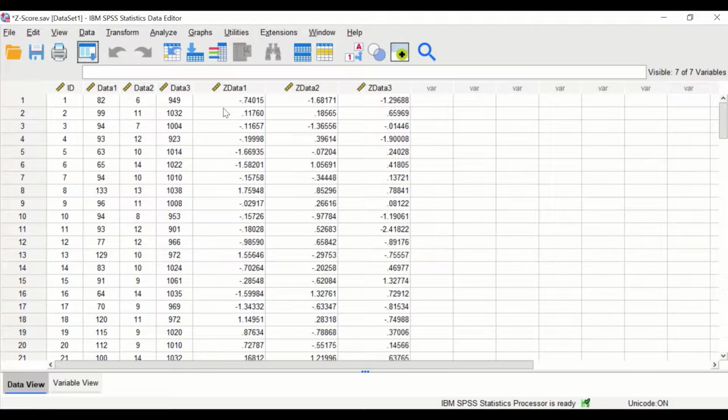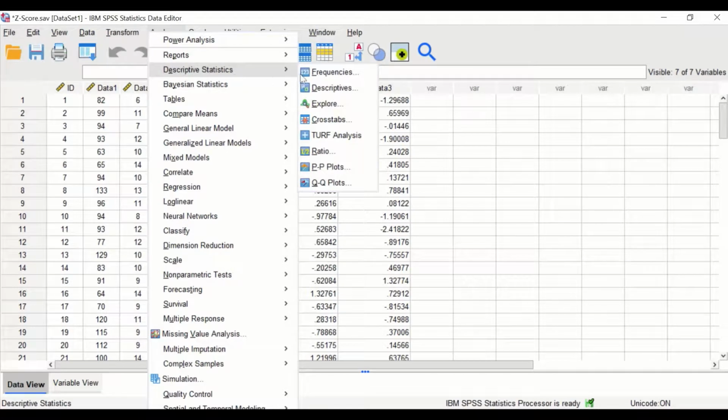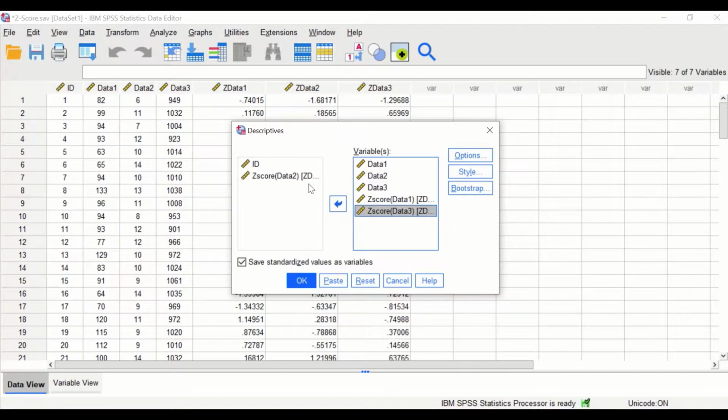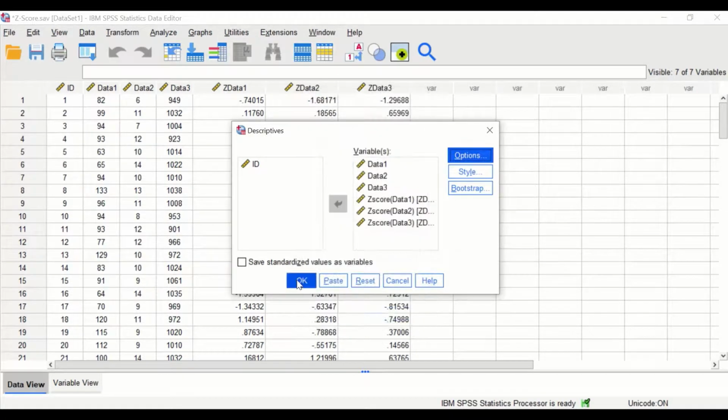Those z-score values are normally distributed similar to the distribution of the raw data, but they have a mean of 0 and a standard deviation of 1. To double check that, click on Analyze, then click on Descriptives, and in Descriptives we're going to move all of these into the variable box, and I'm going to untick this, and for Options we're going to leave the mean and the standard deviation checked. Click on Continue and then OK.